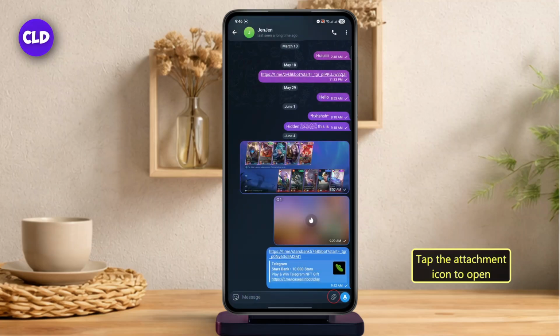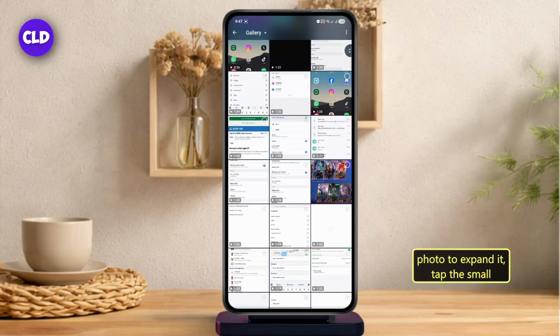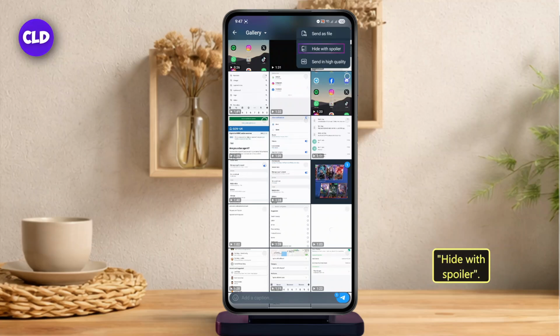Tap the attachment icon to open your media options. Instead of tapping directly on the photo to expand it, tap the small circle at the top right corner of the image to select it directly. Once the photo is selected, tap the three dots at the top right of the screen. From the options that appear, tap Hide with Spoiler.